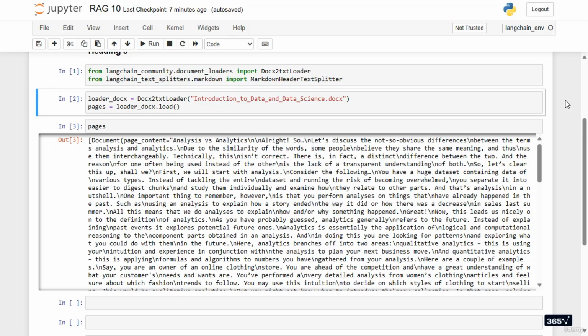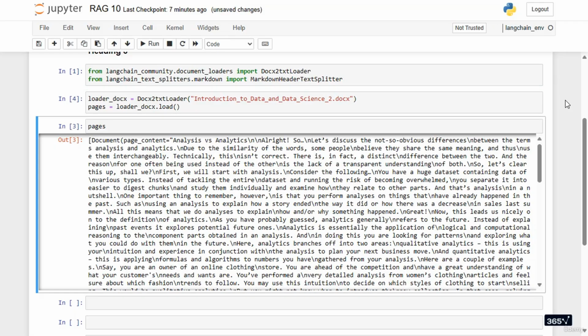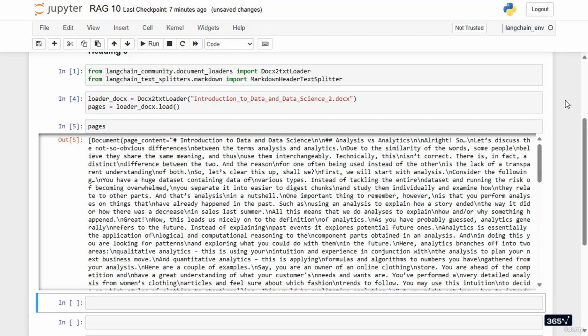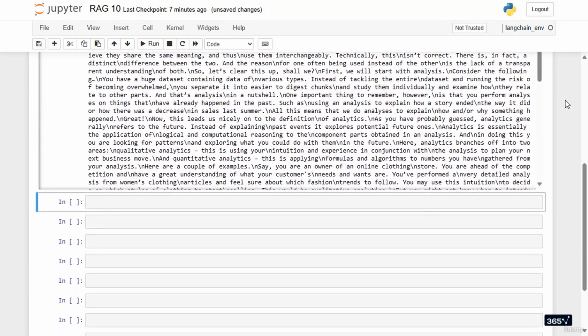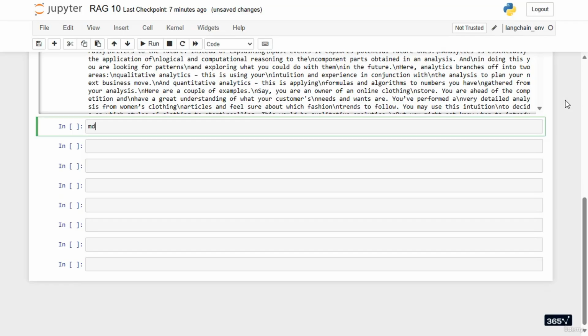Redefine the loader docx variable with the new file. Then run the cell to load the document anew and display the updated list. We can see the hashes now appear in the page content. So, what's the next step? In a new cell, initialize a Markdown splitter variable and set it as an instance of the Markdown header text splitter class.